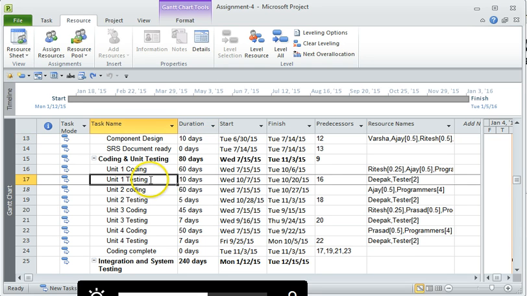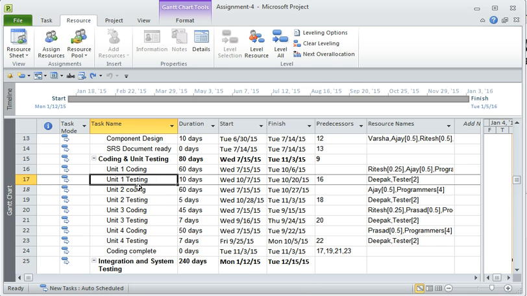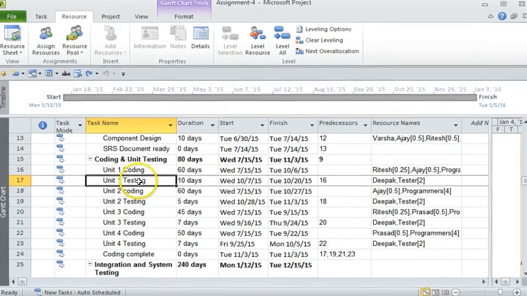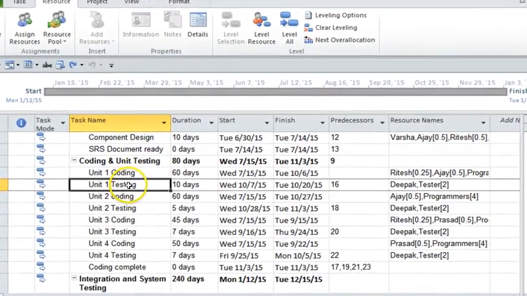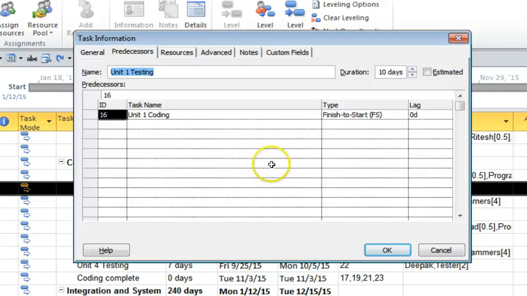So in this example here, let's say you want to have the unit 1 testing to start 2 days before the coding finishes. So what we need to do is, if you double click on unit 1 testing, and if you look at the predecessors tab under the task information, you will see in the last column here you have a lag. Now you don't have a lead as such, but a negative lag means it's a lead.